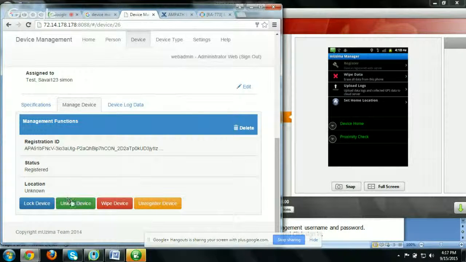So lock device, unlock device, wipe device, and unregister device. Lock, unlock, and unregister device are not working at the moment. It's under progress. Was it working initially? Initially it was working last week on Thursday. Yeah, it was locking, unlocking, and registering. So it means it is not stable. Yeah, it's not stable.